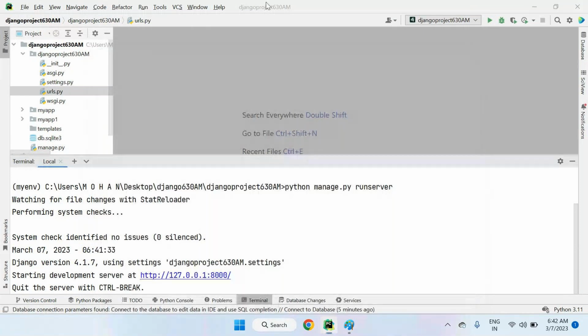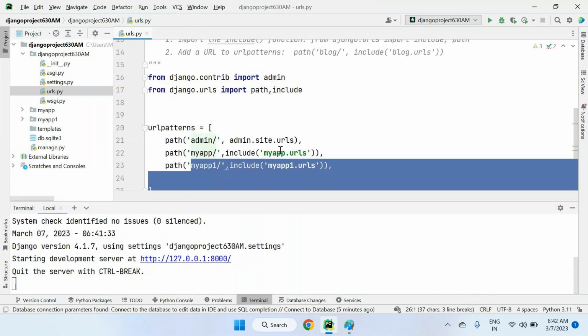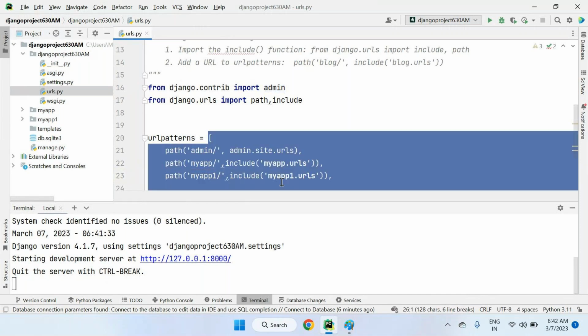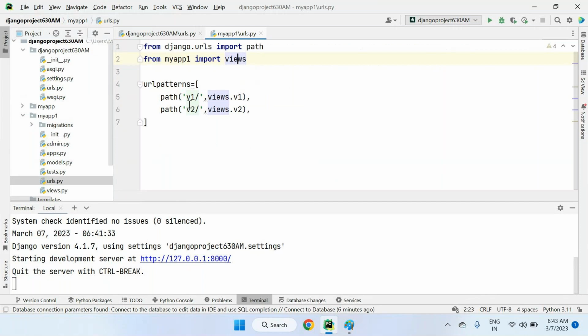Now the moment I start the server, you can see this. When I click on this, the request goes first to the project level URLs. In this project level URLs, it will ask for the URL name. Which URL do you want to proceed with, my app or my app one? You have to choose this. For example, if I choose my app one, again it will go to myapp1.urls. My app one is your application. It also has URLs, and these also have two URL names, v1 and v2. Two views are there in the views folder.